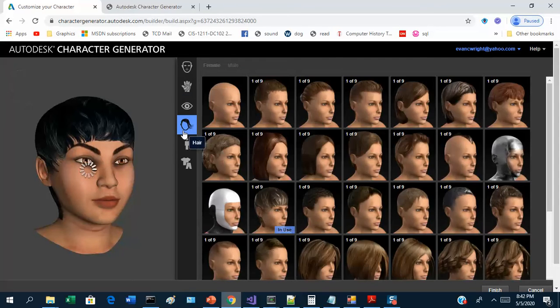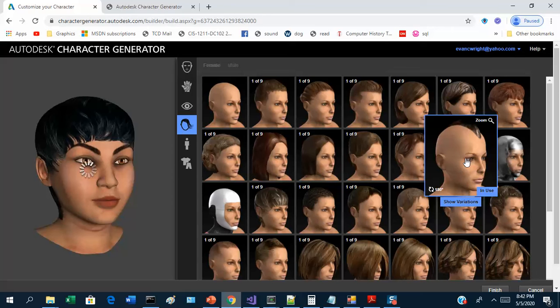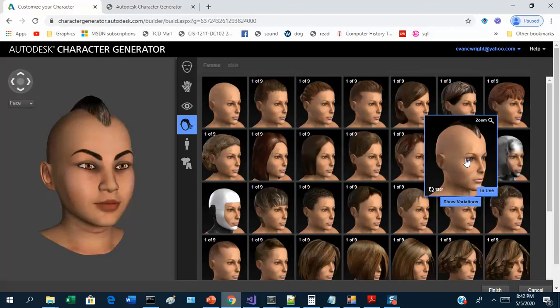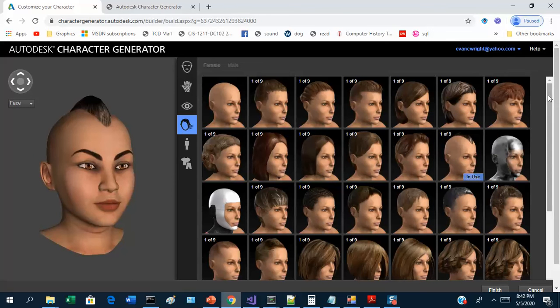Different hairstyles. Although, as a bald white man, I found that I am the default avatar for most video games. I don't have to customize them or do anything. Let's put a mohawk on this person. Can't go wrong with a mohawk. There we go.